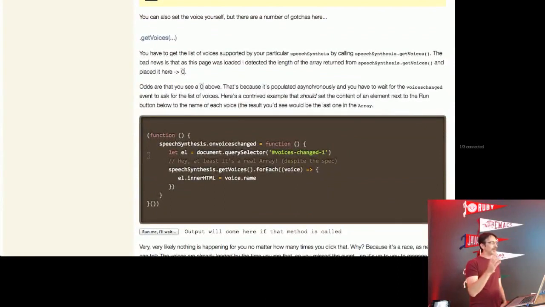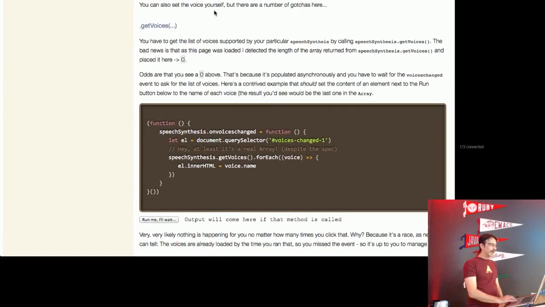So I promise you we get to the voices thing, right? Okay, so get voices. There's a method called get voices. You have to get the list of voices supported by your particular speech synthesis by calling speech synthesis get voices. The bad news is that when this page was loaded, I detected the length of this array and placed it here, which as you can see is 0, which means there are no voices. But that's clearly a bunch of bunk because I just demonstrated voices to you, right?